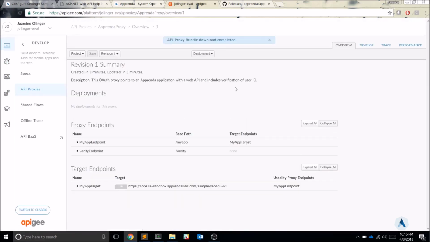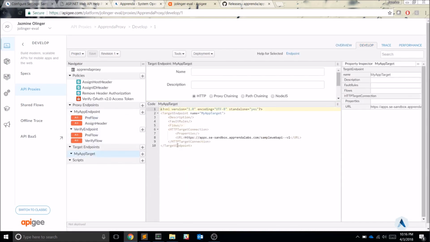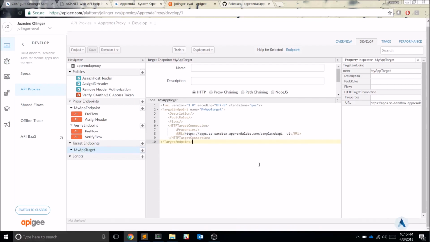And there's one thing you'll need to change here, which is this target endpoint. This is obviously for my app. I don't need to change it, but to change this to the endpoint for your app, go here and change this URL here. That's under my app target and target endpoints. Once you do that, you'll have to save the proxy, and then you can just go ahead and deploy this. I'm going to deploy to test.